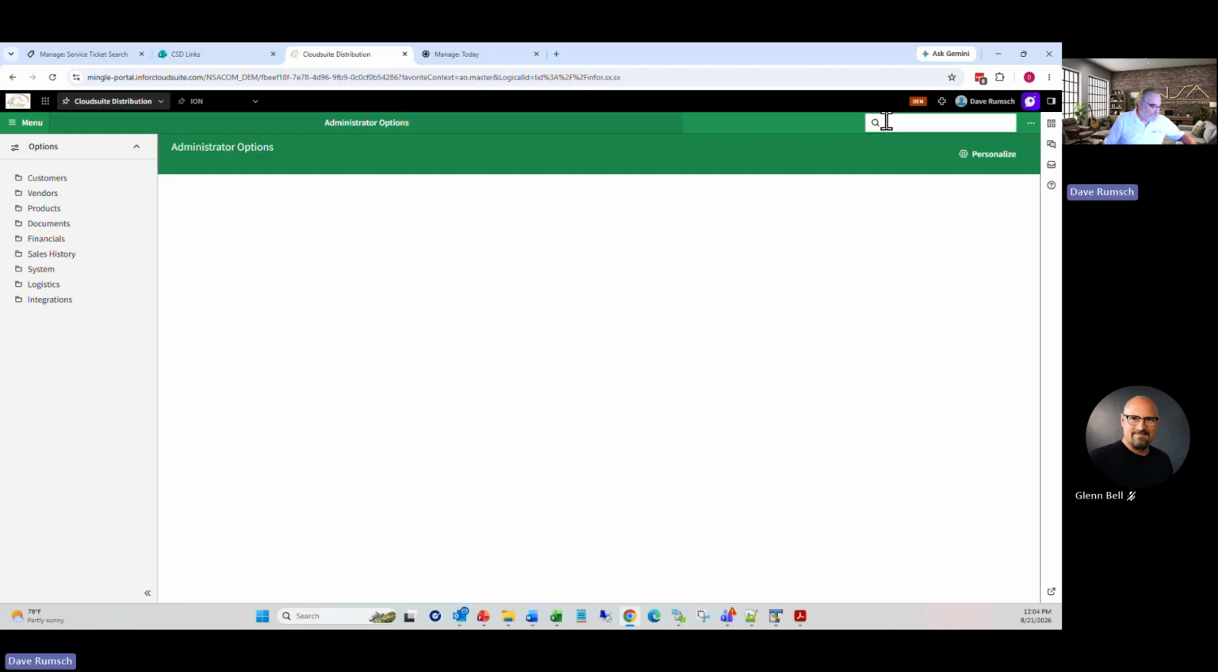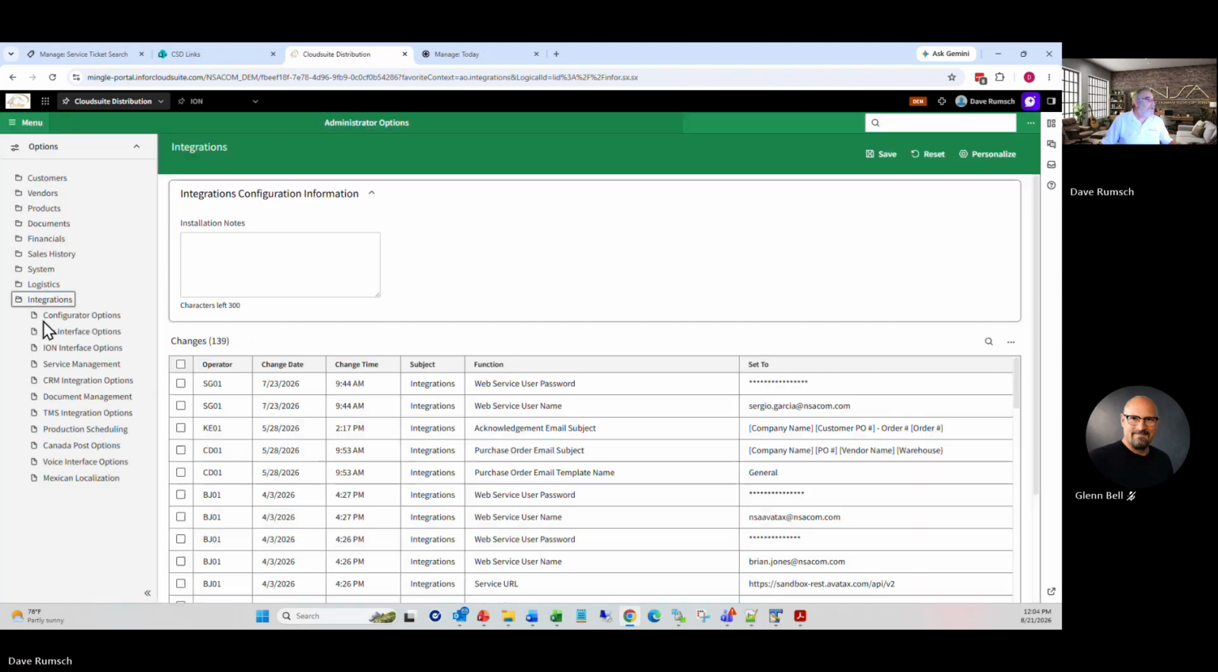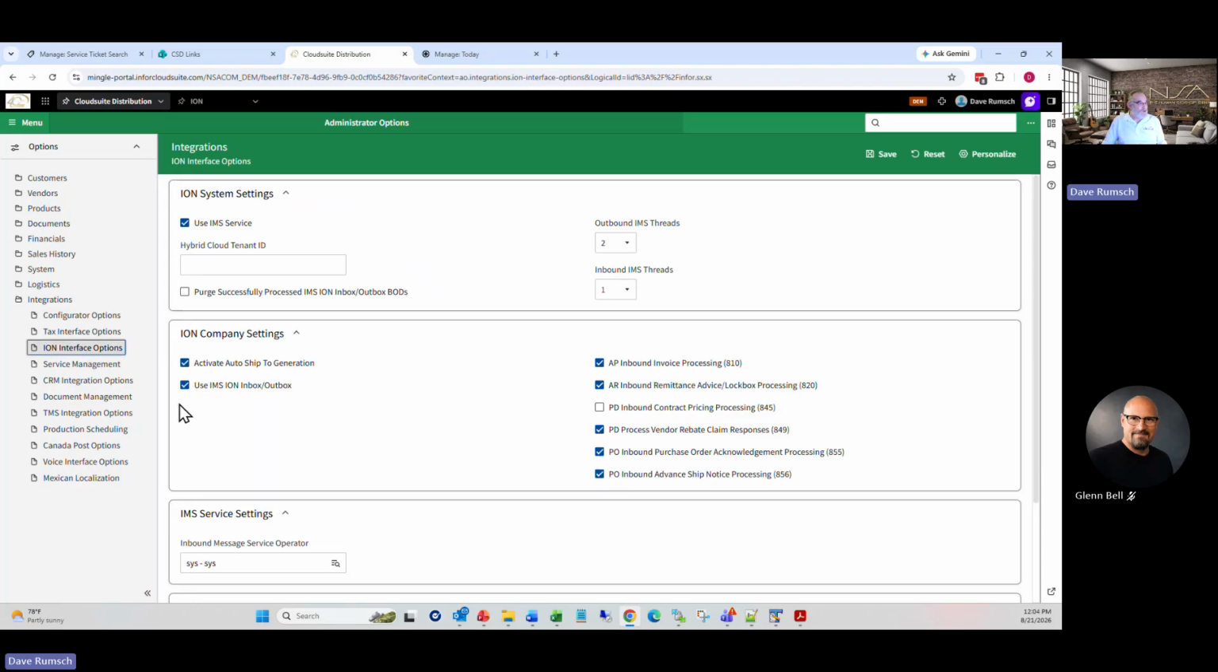So under administrative options and integrations, under ION interface options, we need to make sure that this box is checked so that we can use the inbox outbox functionality to determine whether there are major errors in processing or smooth flows. That's our gatekeeper in the software. On the right side, you need to check the box for AR inbound remittance advice, lockbox processing for the EDI 820.